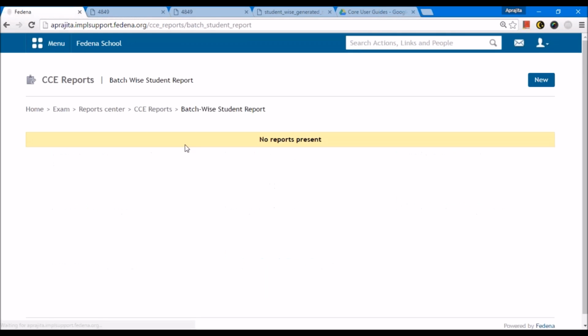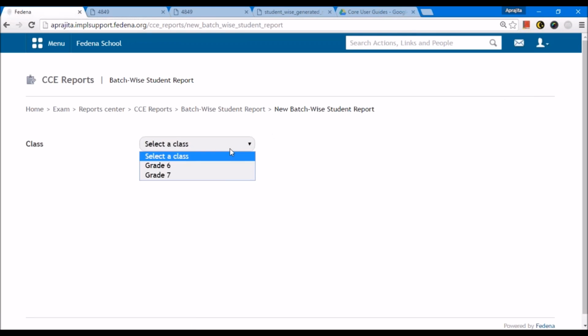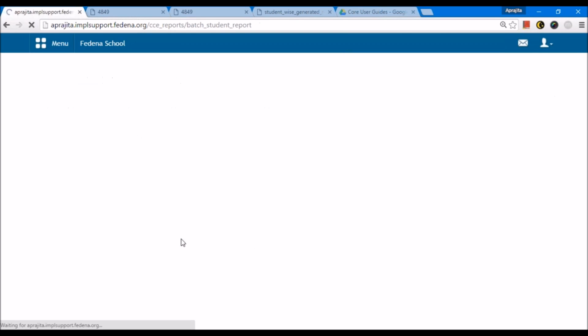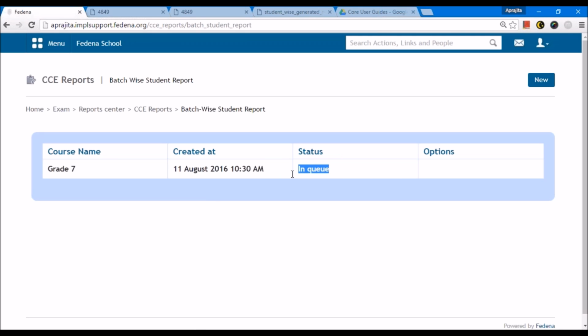Now batch-wise student report. You can create student report for the full batch in form of PDFs. That you can generate by clicking on new, select the batch, and here it will be a basic report or a detailed report that you can select. For now, let's say we want basic. You will see that again it will be a scheduled job. It says the status to be in queue. And here it will show you the option to download this zip folder.